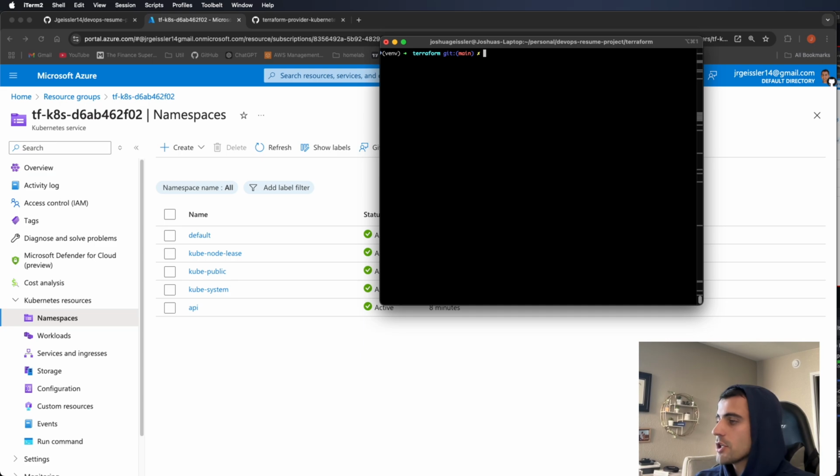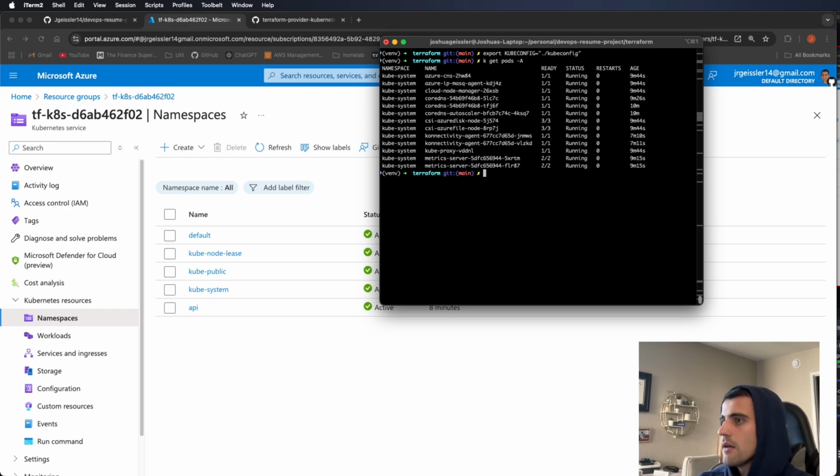Now to check access to our cluster, I'm going to make sure everything's okay. First, we need to run export KUBECONFIG=./kubeconfig. This will just overwrite your default kubeconfig file if you already have one set. Now I have kubectl aliased to just k, so I'm going to run k get pods -A, and it looks like all of our pods are running. So we have Azure CNS, Azure IP, Cloud Node Manager, CoreDNS, CSI, Connectivity Agent, kube-proxy, and the metrics server. These are all of the default pods that will come with your Kubernetes cluster when you build it on Azure. Now we're going to get into configuring it ourselves.